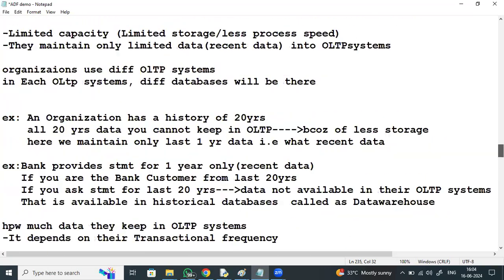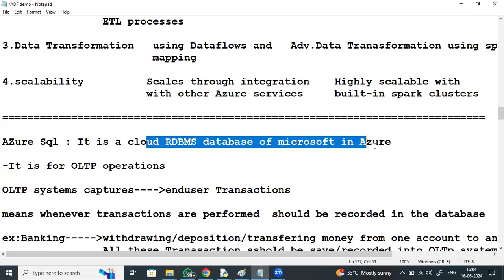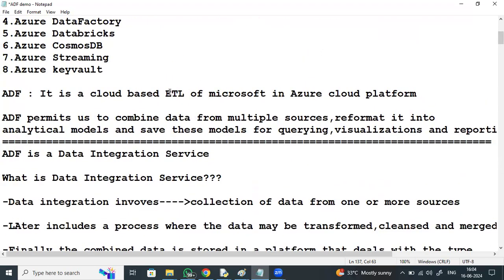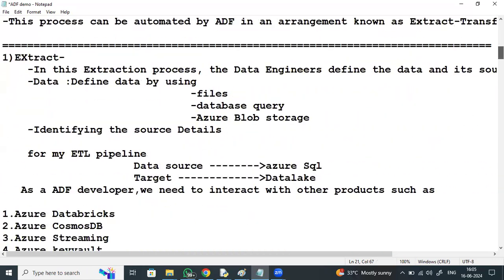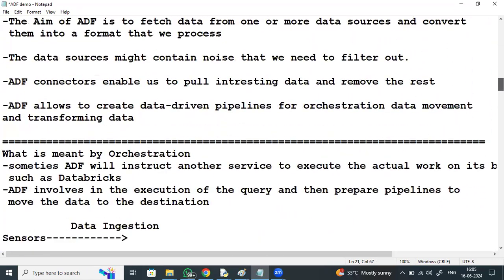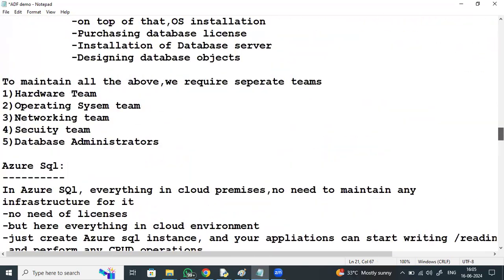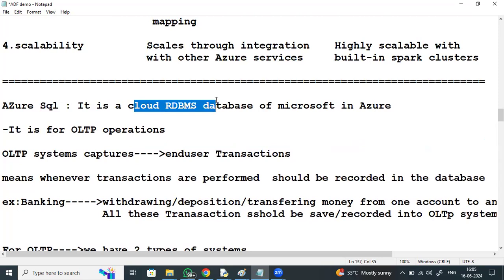So Azure SQL is a cloud DBMS database of Microsoft in Azure. ADF, Azure Data Factory, is a cloud-based ETL of Microsoft in the Azure cloud platform. And Data Lake is a distributed file system with unlimited storage that you want in the cloud.